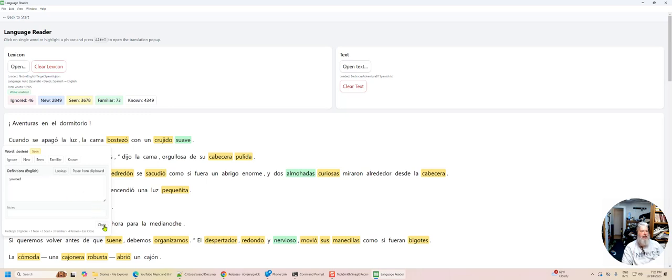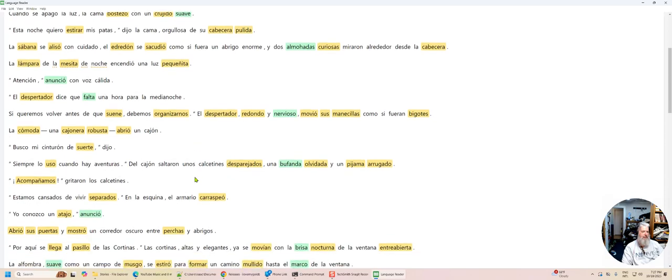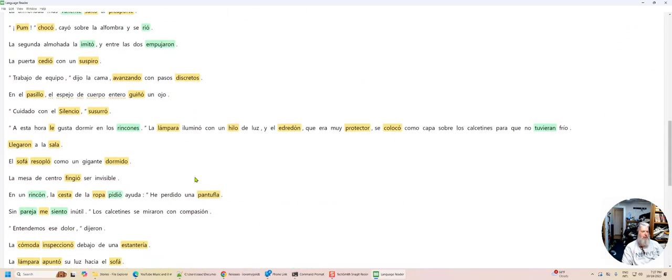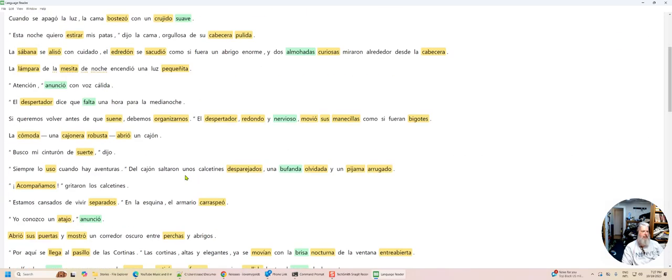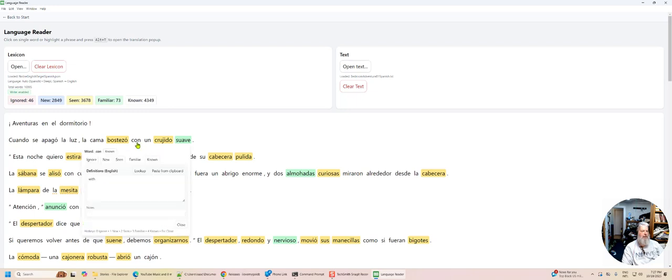And I can change this. I can even move it back to new or ignore it if I want to, or push it forward to familiar or known, however the case may be. So as you're reading through a story, you could kind of go through this, and when you see a word that you don't know, then you can click on it. Since I've been through this, I don't have any blue ones to show you. So I just show you with one that I do know, like here, con just means with.